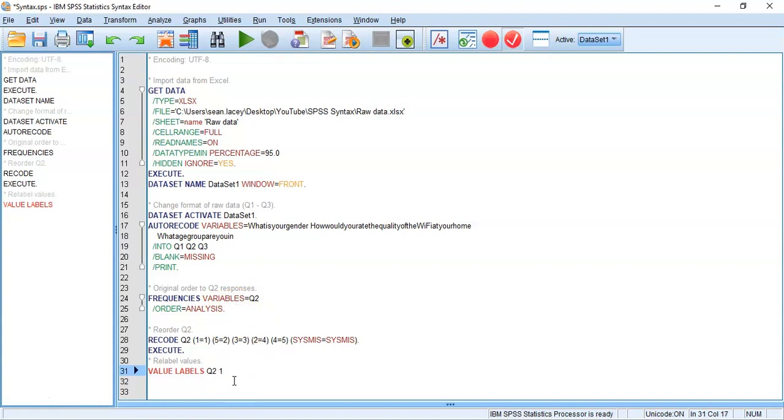So the code, we have 1 first. What does 1 represent? Well, 1 represents excellence. You don't have to do the space. The space is just good for formatting. Apostrophe, excellent, closing the apostrophe. 2 space is very good. 3 space is good. 4 space is fair. Close the apostrophe, and then 5 space apostrophe is poor. Okay, so there we go.